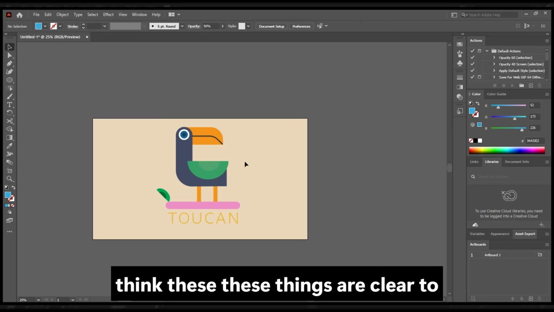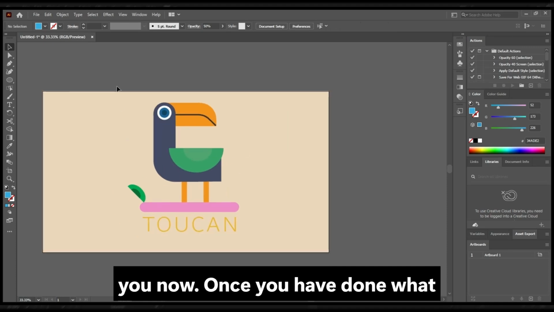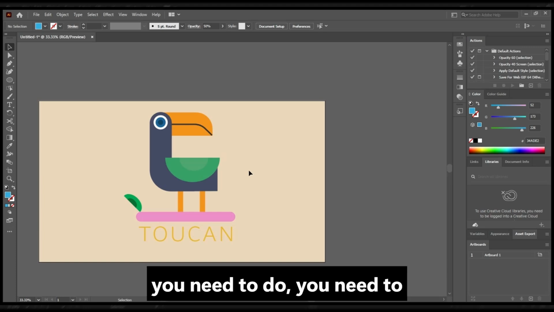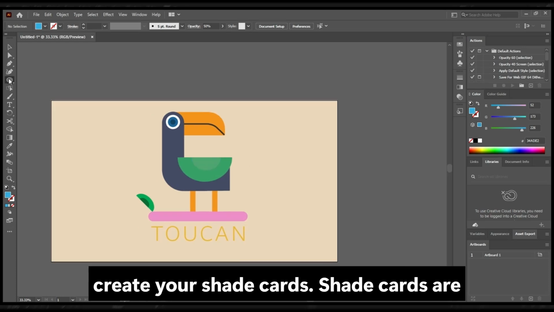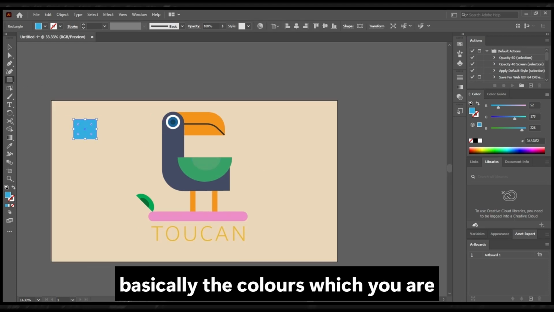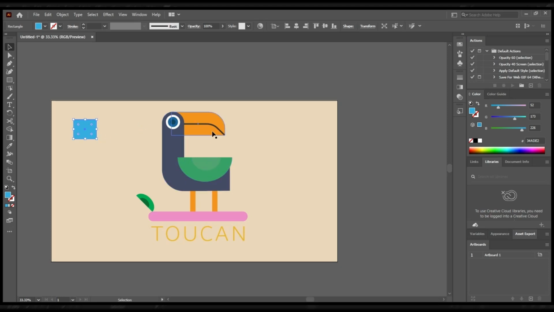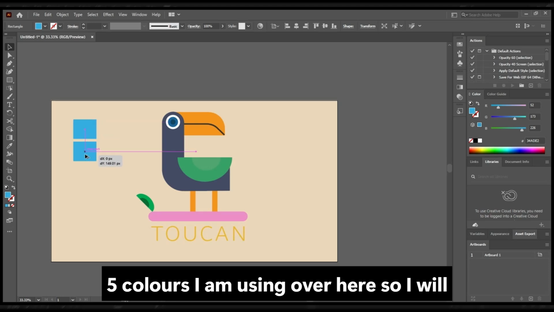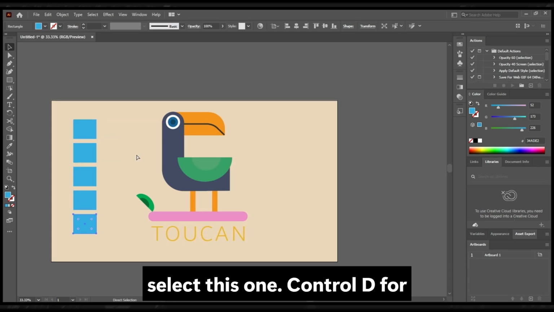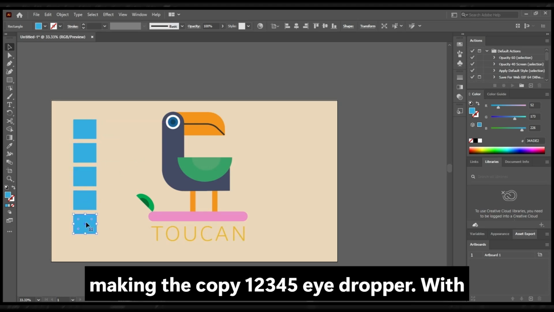I think these things are clear to you now. Once you have done, you need to create your shade cards. Shade cards are basically the colors which you are using. So how many colors? One, two, three, four, five colors I am using over here. So I will select this one, Control D for making the copy. One, two, three, four, five.